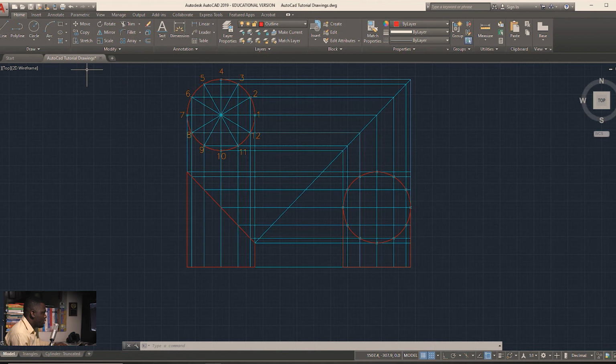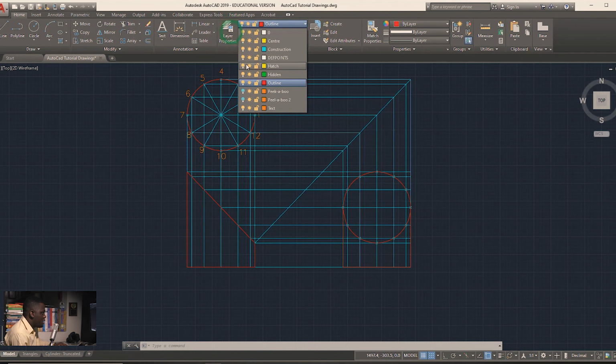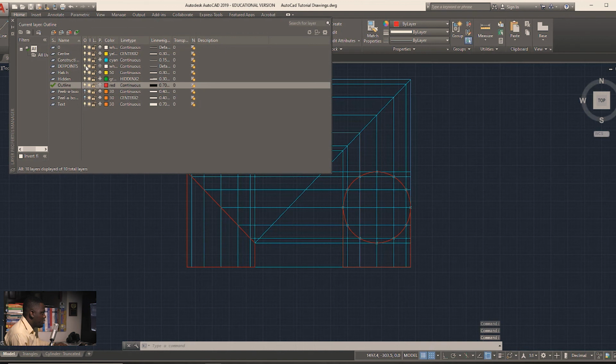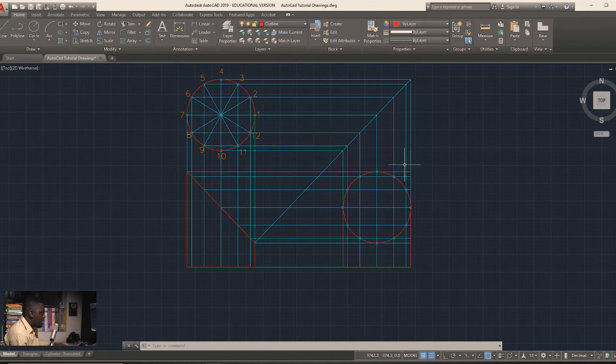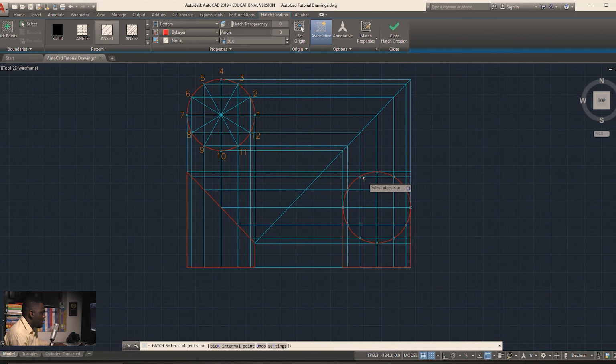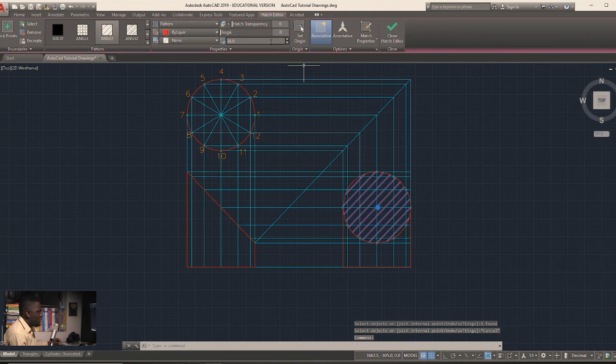To do that, we're going to draw a hatch. I already created a hatch layer, and the properties are as follows. I use 0.3 millimeters for the line weight, and I added a yellow color on it. I make sure that it's continuous, because the hatch is a continuous line. Then I select hatch, or you can type hatch, and then select the object that you want to hatch. I want to hatch that spline, and it is still on the wrong layer.